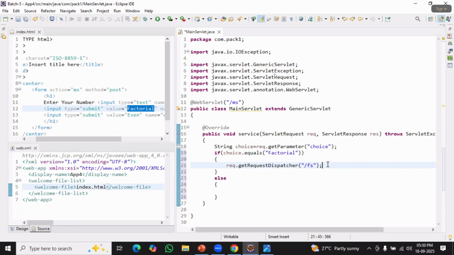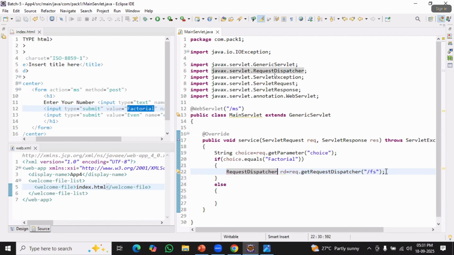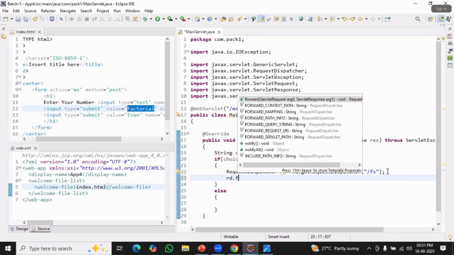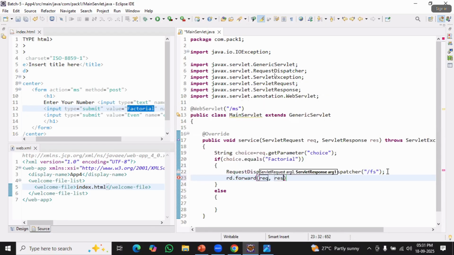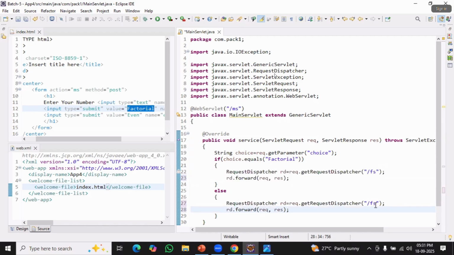Let me go with RequestDispatcher rd equal to request dispatcher. After that, I need to do rd.forward(request, response). I'm forwarding the request and response to this servlet. Are you getting the point? Please respond. Exactly the same here, but here what I'm going to write is even servlet.